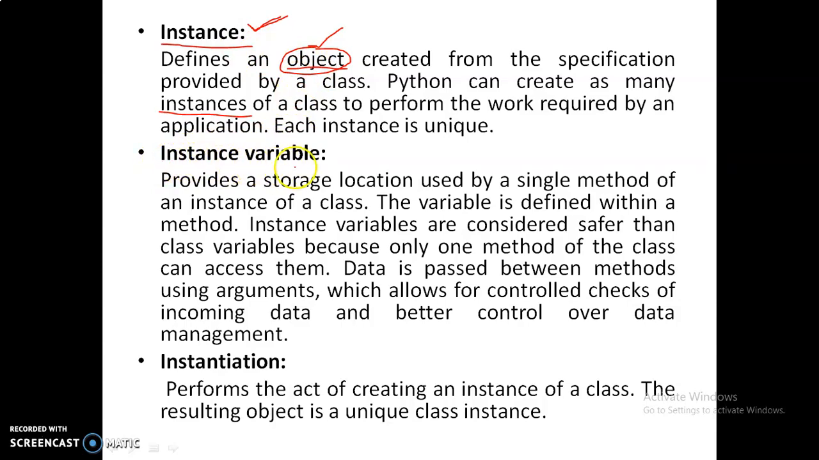Instance variable is nothing but, whenever you create an object or an instance for a class, using that instance you are able to access a variable of the class, that is a variable defined within the class, or a data member of the class. That variable of that particular object is called the instance variable.